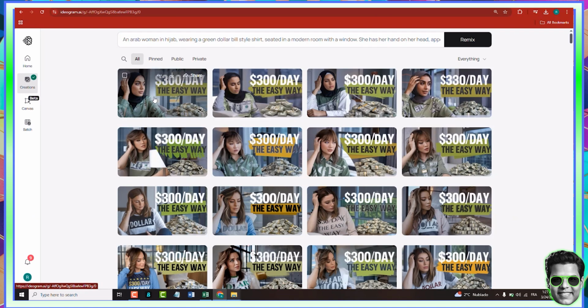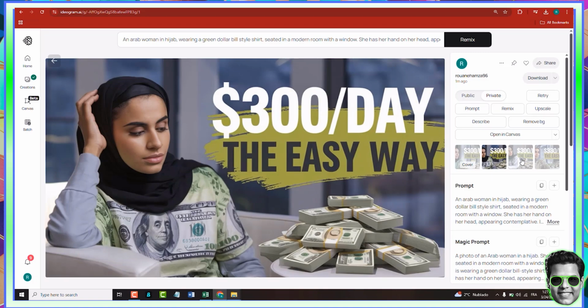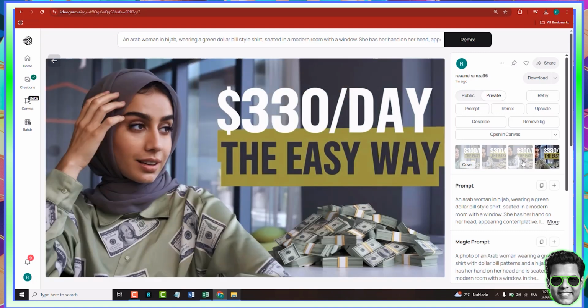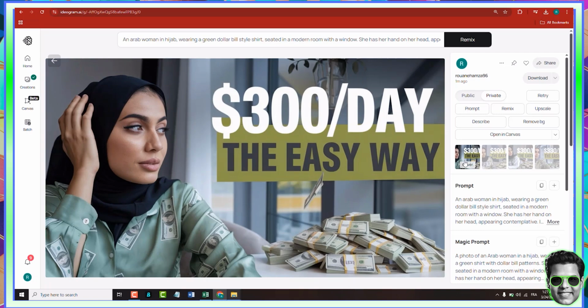Now, like I said here, we changed to a woman with hijab. And as you can see, this is pretty cool. I specifically like this one. I think this one is pretty good. It's the most accurate. This one has changed the number from 300 to 330. But these are really good. This one is also very nice because she's wearing a dollar sign T-shirt, and kind of like in all of them, she's wearing it. It's pretty good, right?